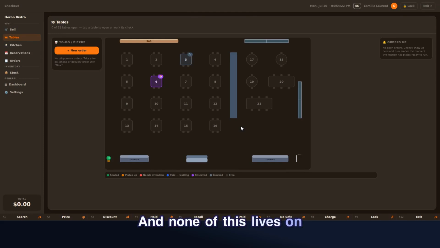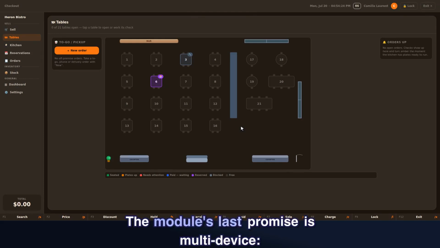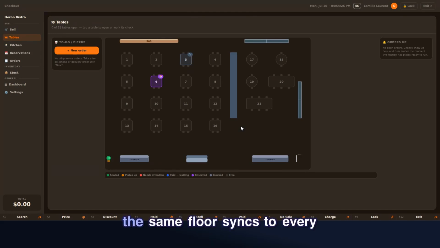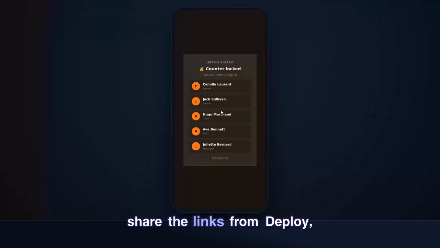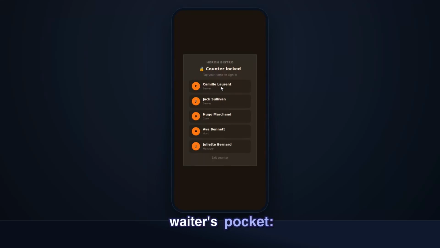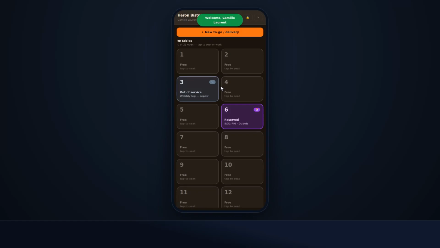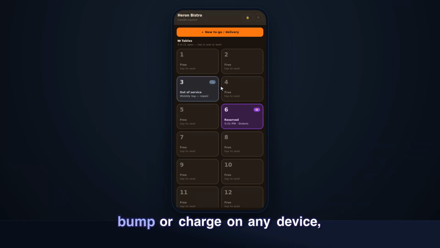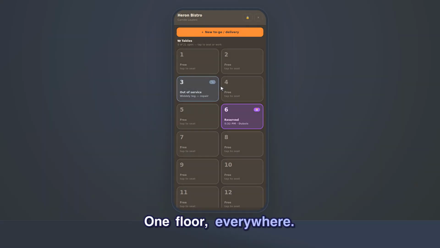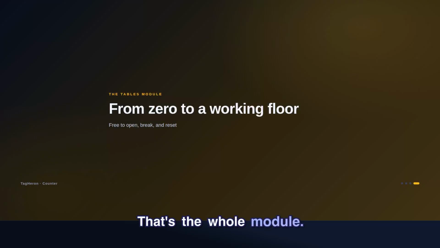And none of this lives on one screen. The module's last promise is multi-device. The same floor syncs to every waiter's phone and the kitchen tablet. Share the links from deploy, no install. Staff sign in with a PIN. Here's that same room in a waiter's pocket. Table 3 blocked. The same colors, the same checks. Open, send, bump, or charge on any device, and the others follow within a second or two. One floor, everywhere. That's the whole module.